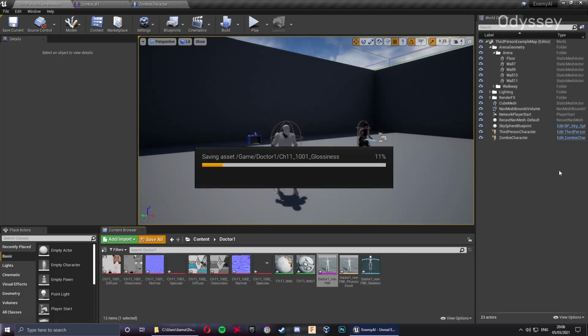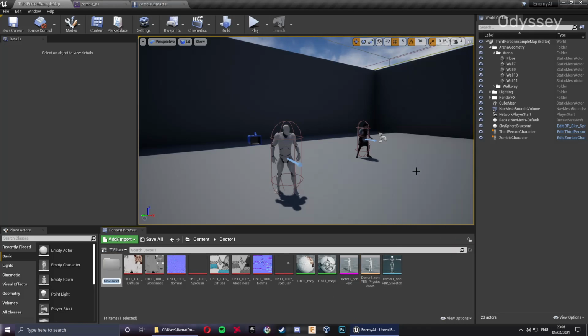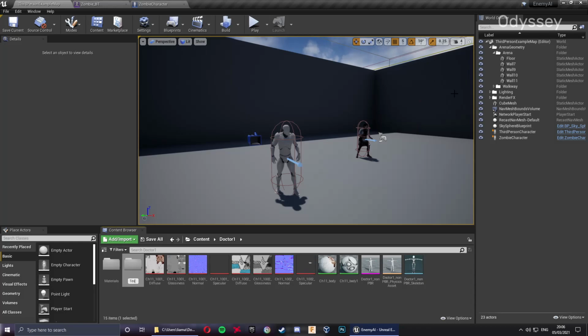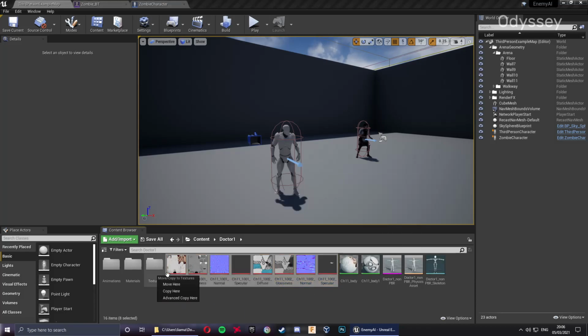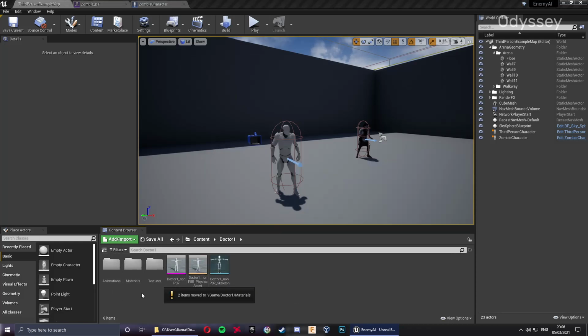Okay, now it's time to set up our folder structure. So it's very similar to how we've done our zombie. Go down here to new folder and create a materials folder. Do the same for textures and animations. There we go, cool. Drag the textures, so the ones with the red tags on them, into the textures folder. Click move here. And then move the ones with the green tags into the materials folder. They look like a sphere.